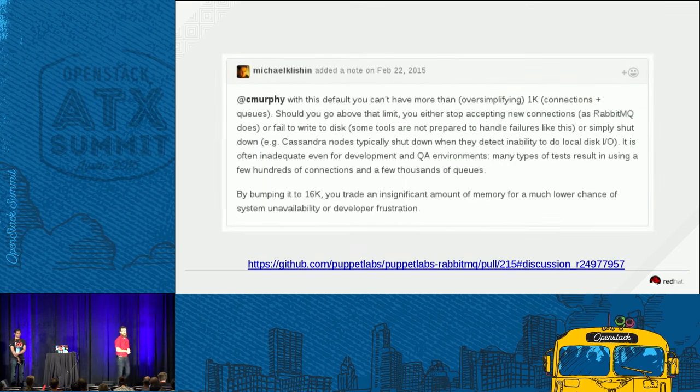This is actually an upstream post on GitHub. Hopefully I don't get too beat up here for bringing this out, but Michael is, I believe, one of the maintainers of RabbitMQ, and this is from a Puppet Labs GitHub conversation about a commit. It's nice to dig into because you actually get his description of what kind of problems you're going to see if you do run out of file descriptors and why this is an issue.